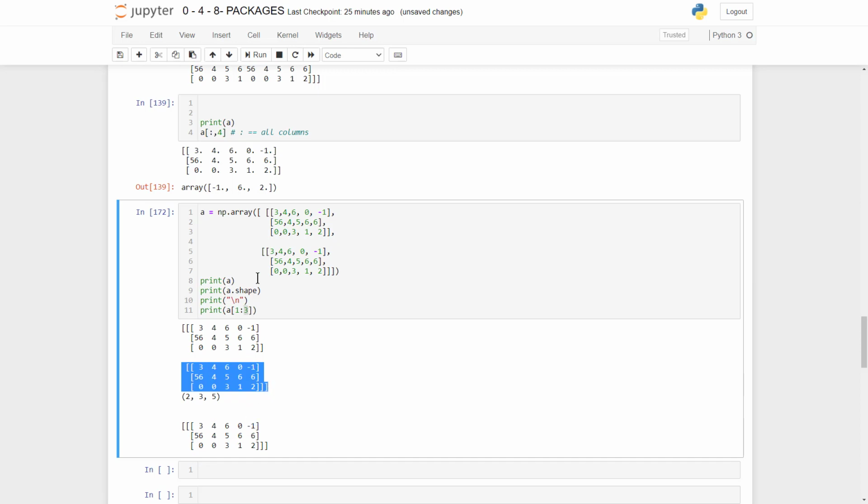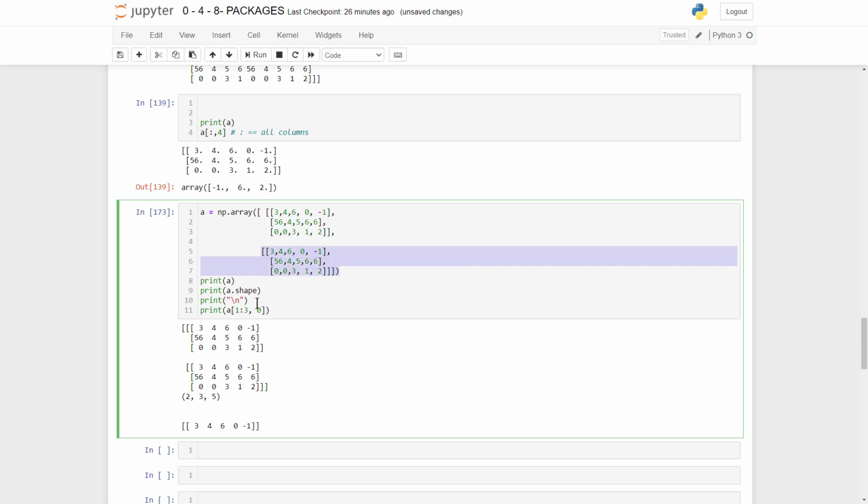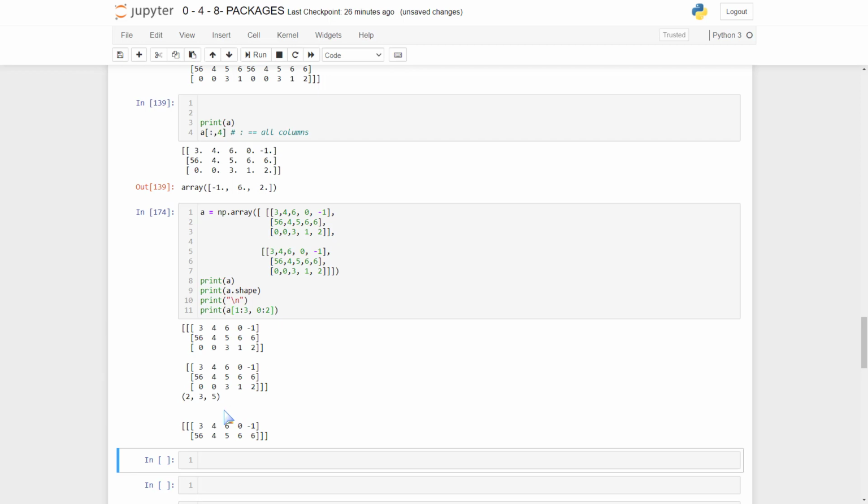Now if after picking out this output we want to get more specific, say we want to get the 0th output. So after picking this out, we want to get a 0th output. We could have 0. Run that again. There we go. We have this 3, 4, 6, 0, -1. So after picking out this first, we take the 0th. That's now the 0th row here. 0, 1, 2, 3. If you want to take the first 2, we could have 0 up to 2, because we have 0 and 1. So run that. You see we have this and this.